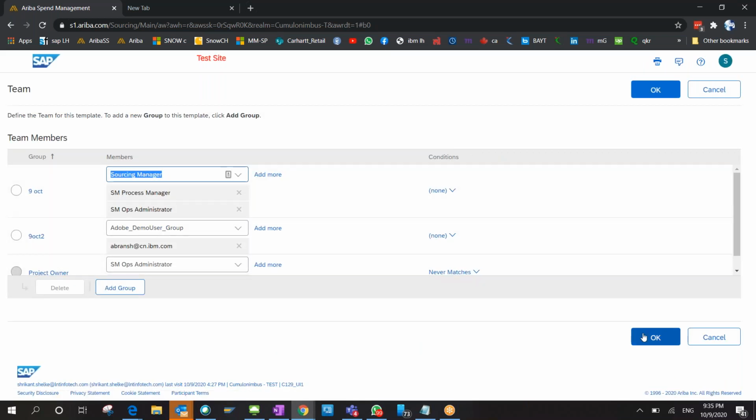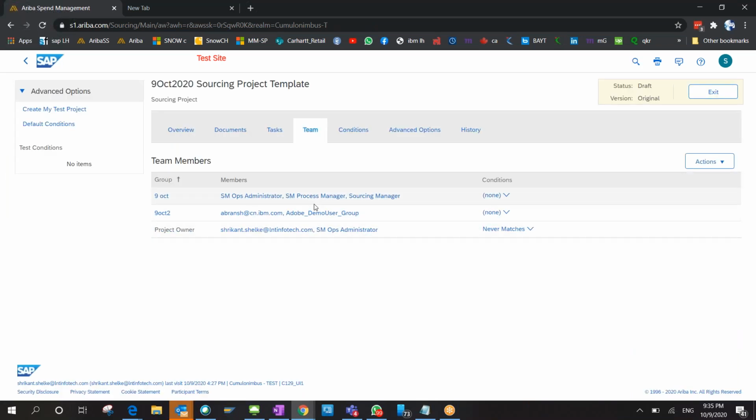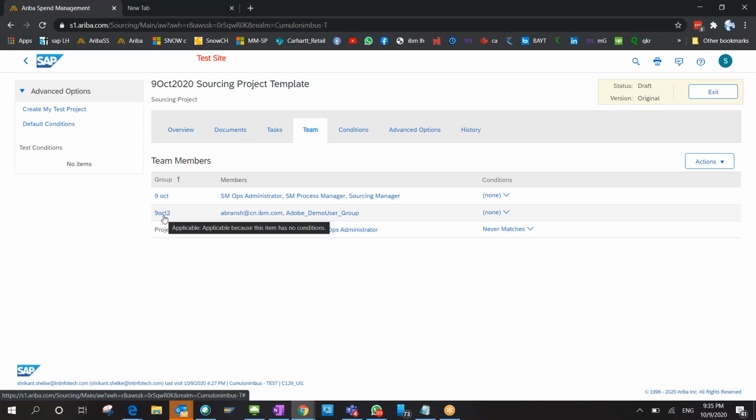These are the members. Now, 2 days before I told you about the groups, we have to know what the groups are. That is the same thing, correct? Correct. These are the user groups and users. Now, ninth October is a group, and SM administrator is the user.